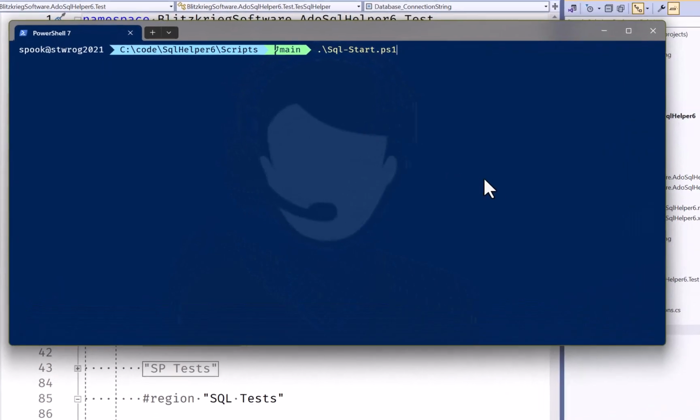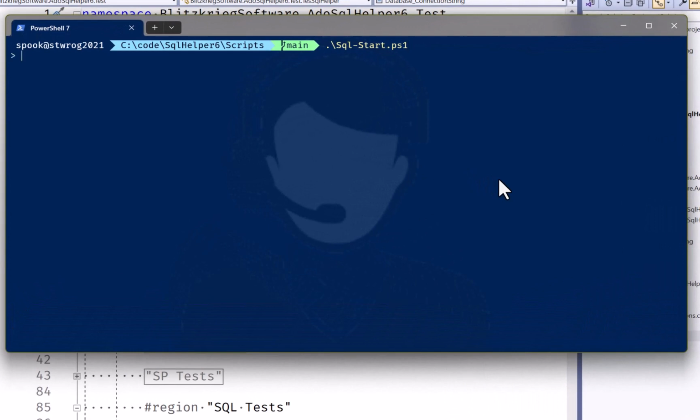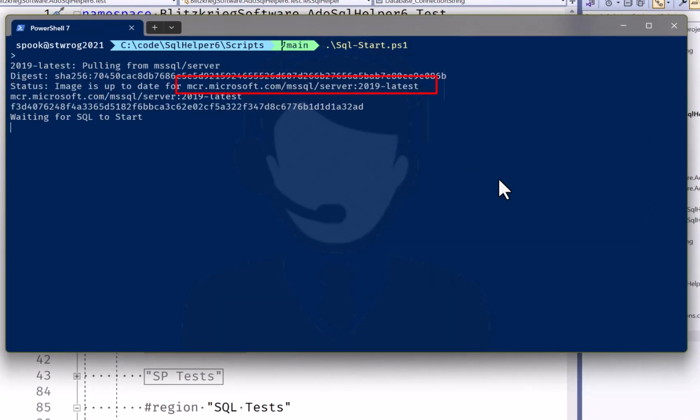And we're going to run SQL start. And I'll show you that script in a minute. It's going to go and pull. I'm using SQL Server 2019 latest. You could use any stable version of SQL Server. The Northwind sample database provided by Microsoft works backwards to almost the earliest versions of SQL Server.